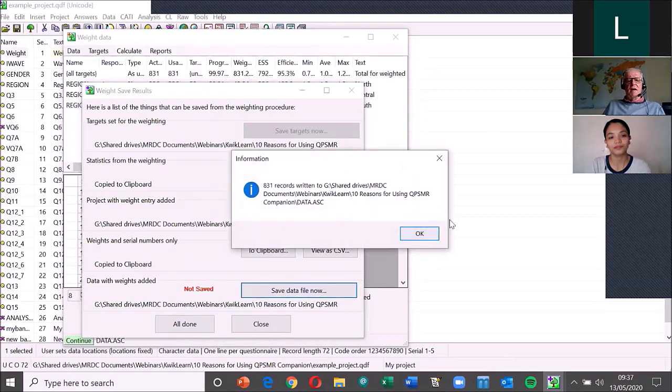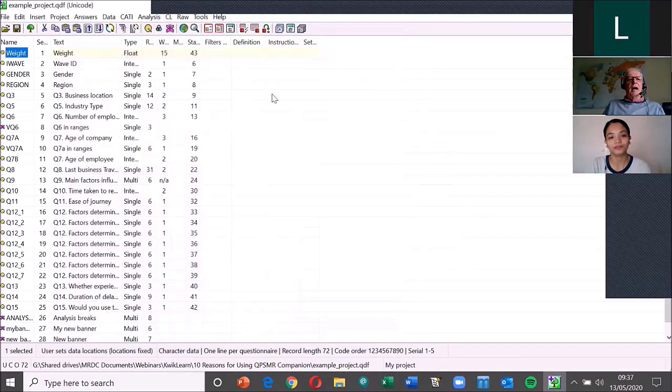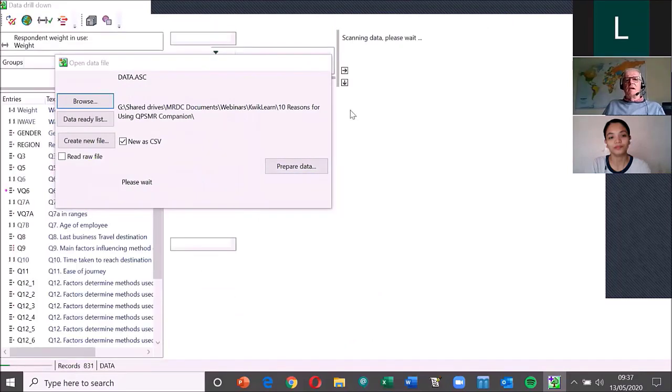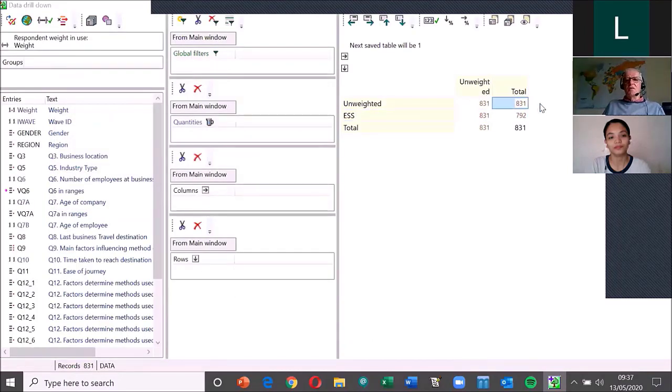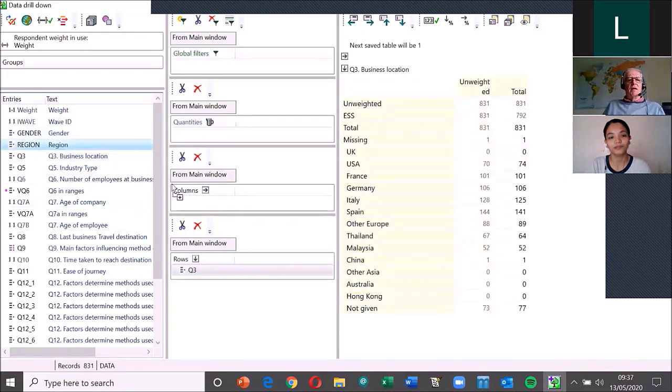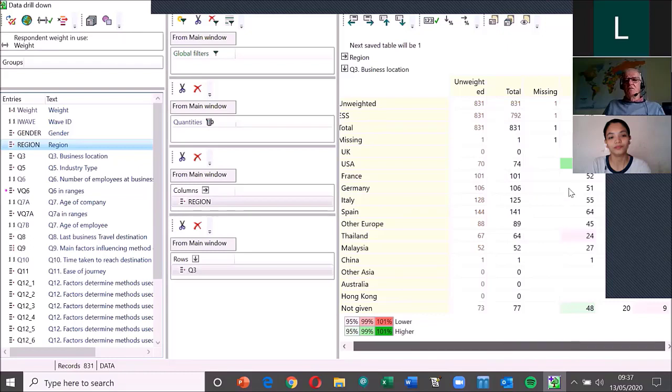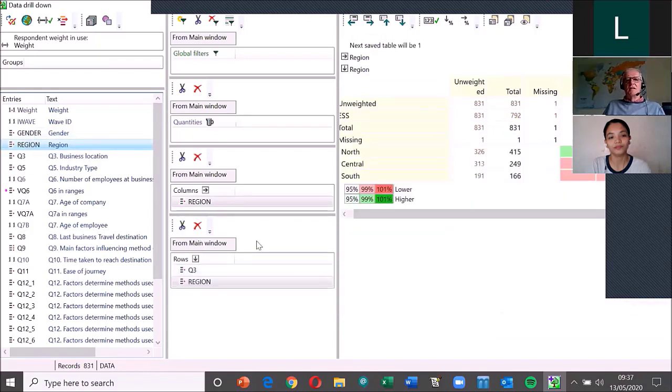Just go through everything, save that weighting to the data file and go into analysis, do some analysis here. Open up the data file, and you can see now I've got my 831 respondents. They're weighted back to 831. Because of the weighting, my effective sample size is 792, but I can now produce a table of question 3 by region, and my data now is weighted so that the first region is a third of the sample, and so on. And maybe we can see it a bit more clearly if I put region down here.